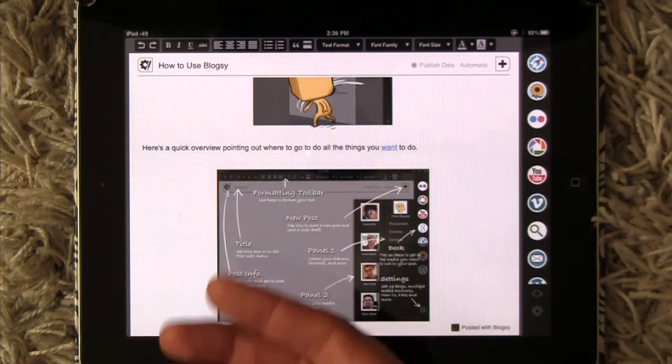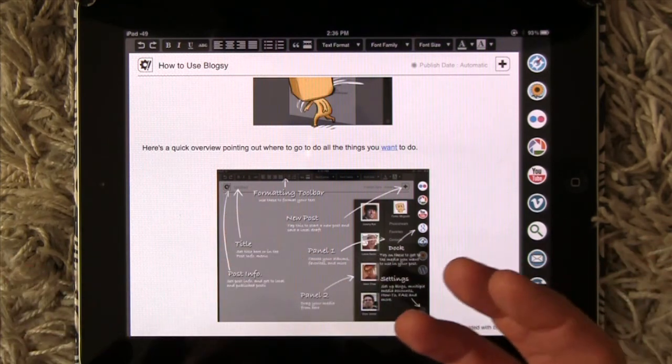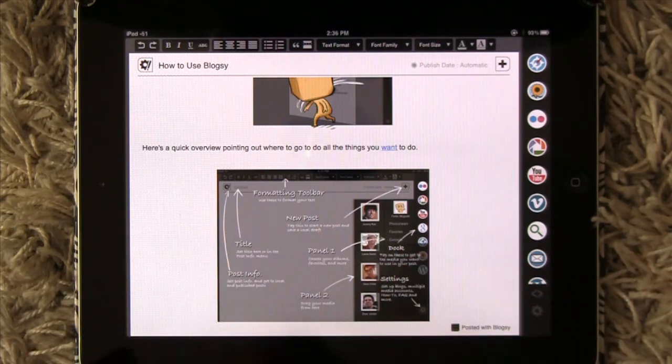So if you're using email and you want to share a YouTube video, then you need to actually create a link and not embed it into your email. And that's email in Blogsy.